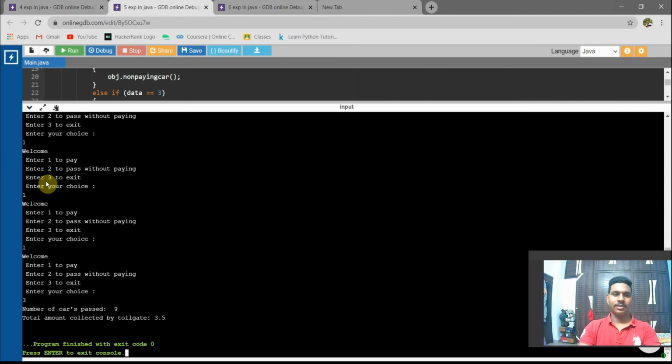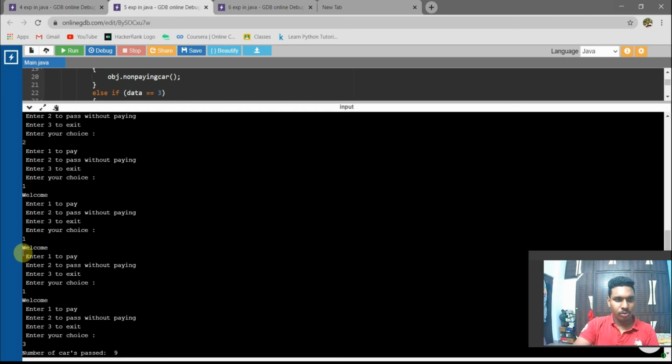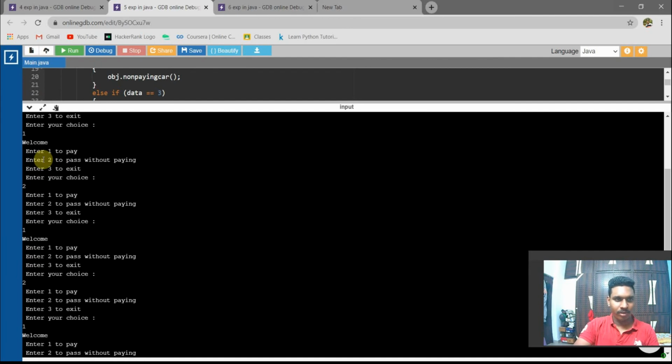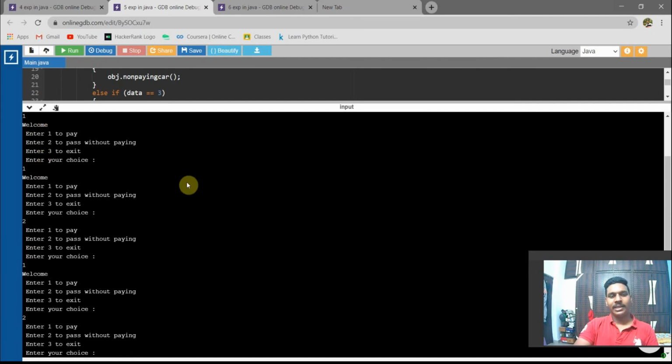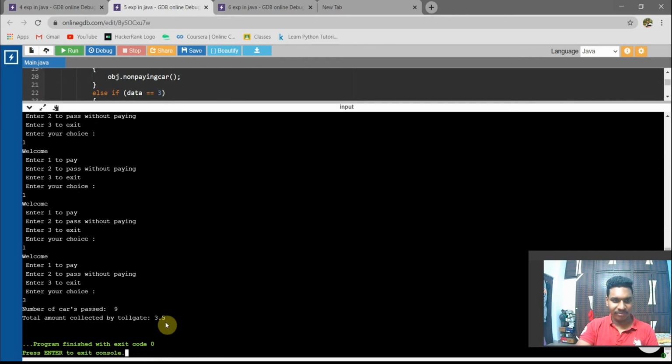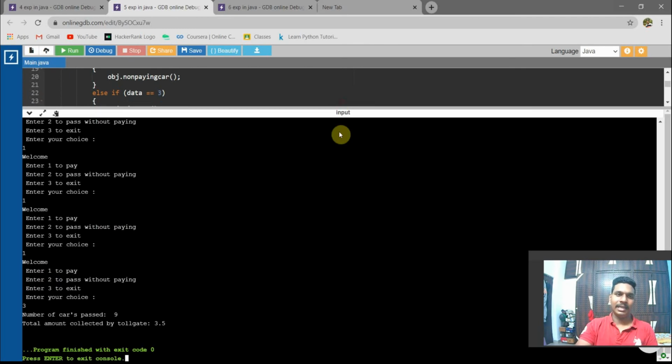Okay, yeah, you can see the total number of cars passed is 9, and the total amount collected is 3.5. How many cars passed by paying? Yeah, 1, 2, 3, 4, 5, 6. So each car pays 0.50. So it is nothing but 6 into 0.5, which is 3, and this 0.5 is for the last car, which is a paid one. So in this way the toll gate runs in our daily life.